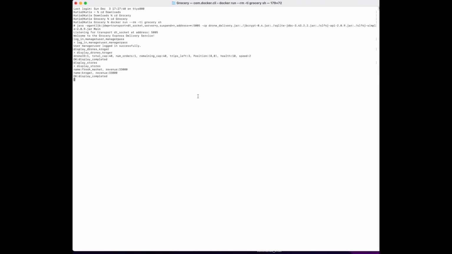We have drones and stores as before. And this time we will take the likelihood to 80 and the damage level to 6. And now we can trigger movement. Looks good. Looks good.